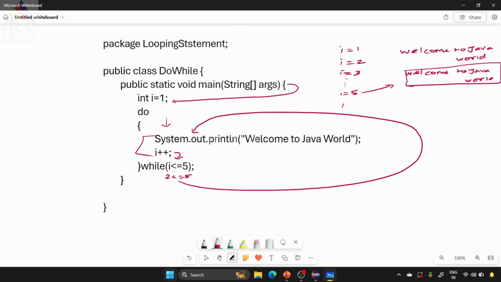When the I value becomes 6, this condition is not satisfied. If I is 6, 6 less than or equal to 5 is not true, so it is not going to proceed further, because 6 is greater than 5. So it executes the statement which is written after this do while statement.